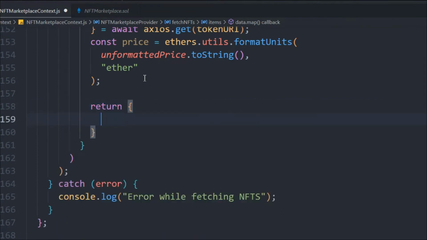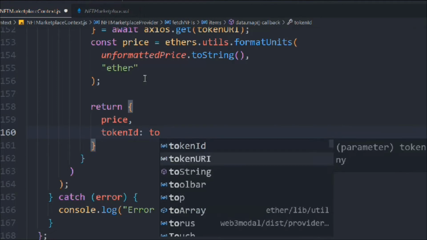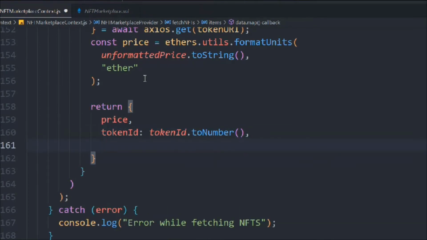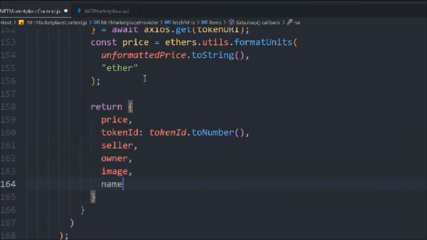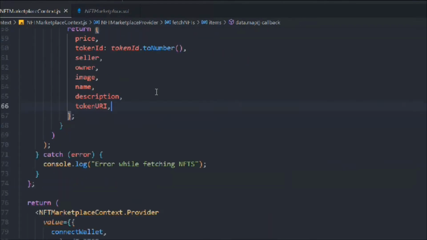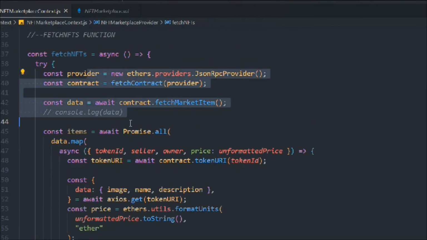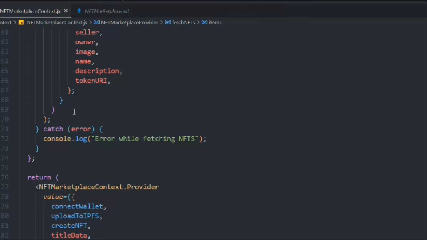In that we have to pass this price, and we have to pass this token ID, and we have to convert the token ID to a number, because it will come in the form of a big number. Now we have to pass the seller, owner, image, name, and the description, and the final is the tokenURI. So these are the data we are returning from this function. Come here, simply copy this, and we have to return as a whole.